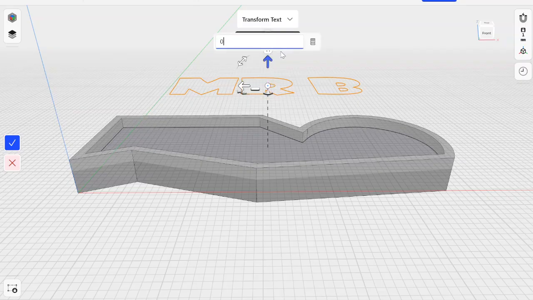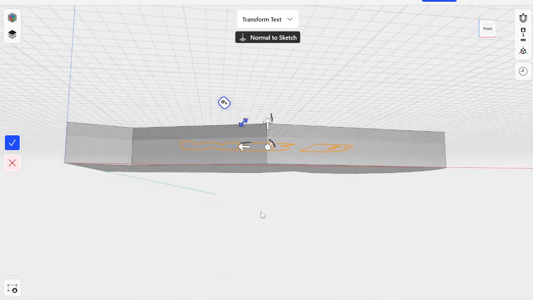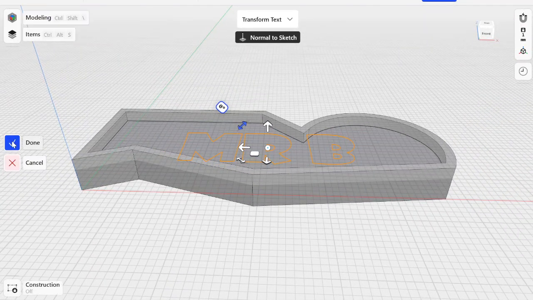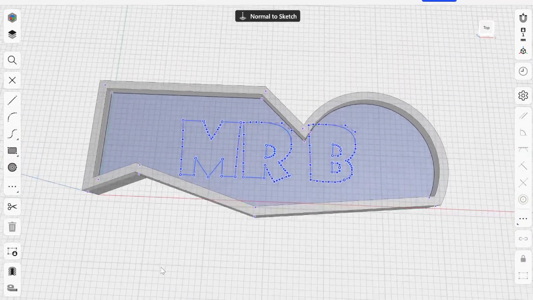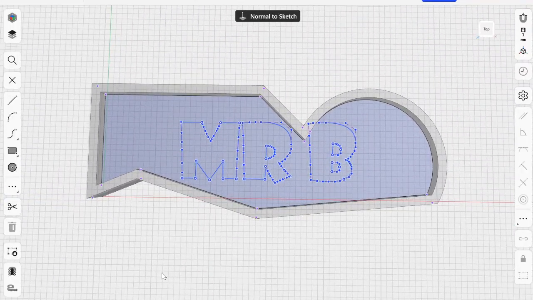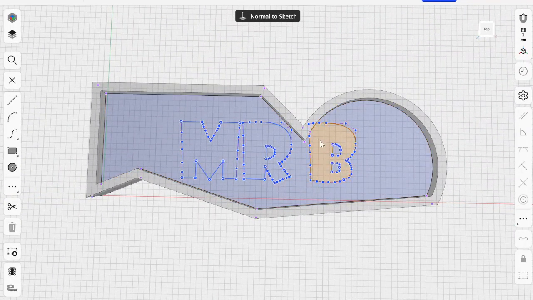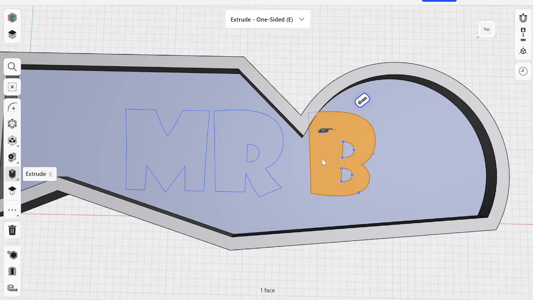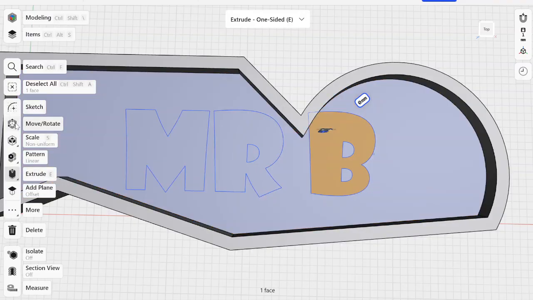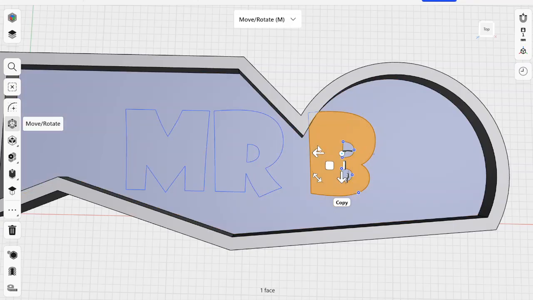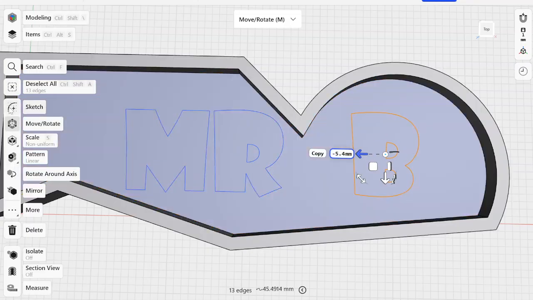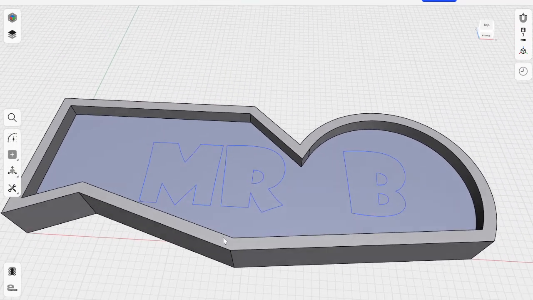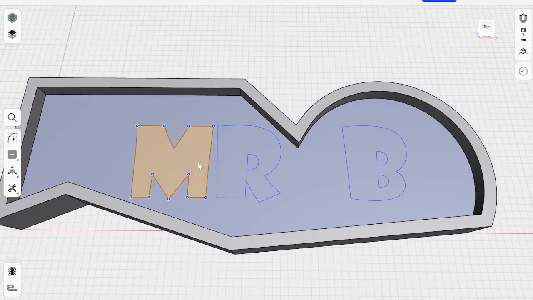So I'll just set that back to 0. All right, and that is on the right surface. So I'm going to keep that. And we can see here that I now have my Mr. B in the middle of the text. But the trouble is this B character doesn't quite fit. So I'm going to move just that. If I move that across that way, now it's going to fit inside my little keychain here.